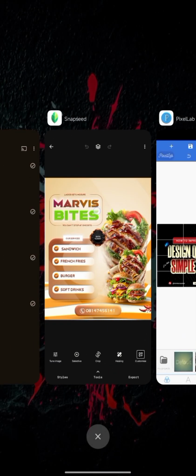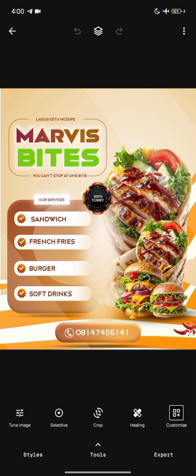Then the final step is to use your main editing tool, which is either Snapseed or Lightroom, depending on the kind of design, the kind of flyer you're designing. There are some flyers where you don't really have to use both Snapseed and Lightroom. You can just use Snapseed. There are some designs that don't really need too much editing. You might be asking why I'm talking so much. That is how my videos are, I like talking so you can understand what I'm doing.